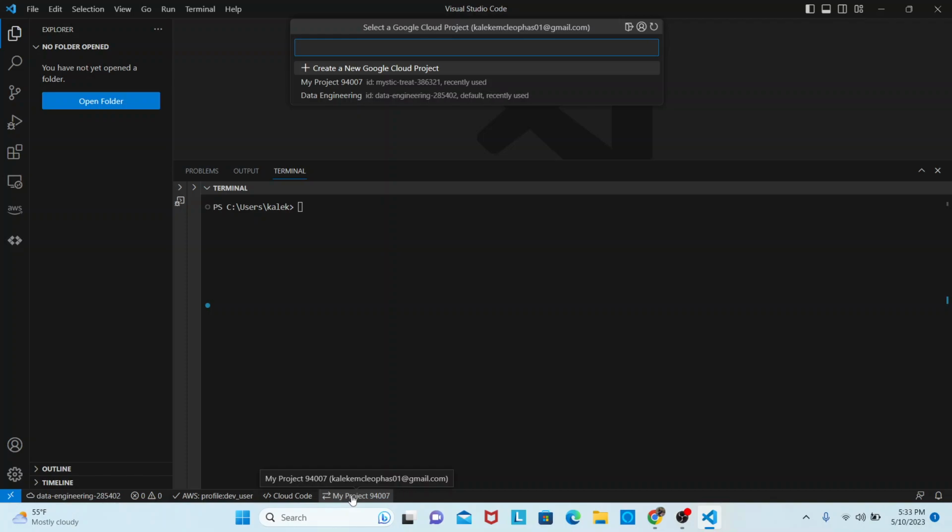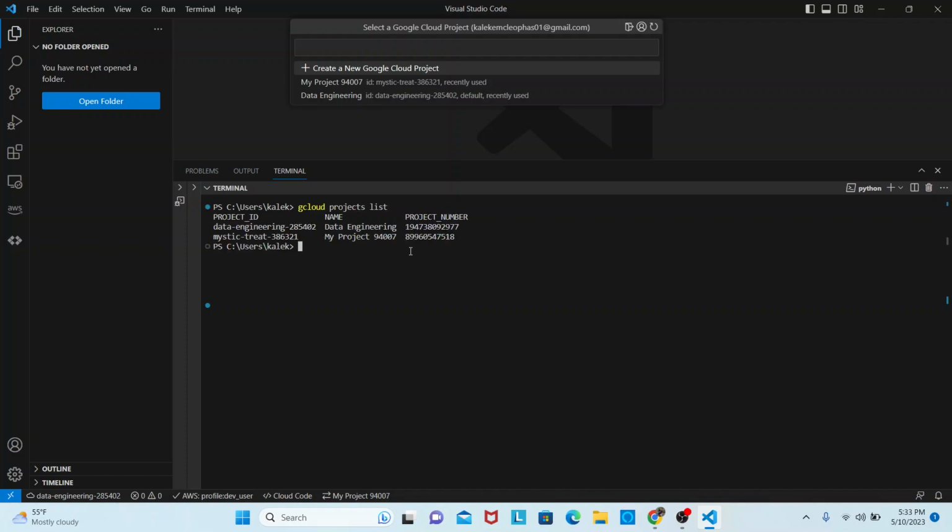So if you, for example, create a VM machine, it's going to be created under this project. You can also use the gcloud command. I think the command for that is gcloud config. First of all, let's just list the projects. So gcloud projects list. That will list the projects in your environment.